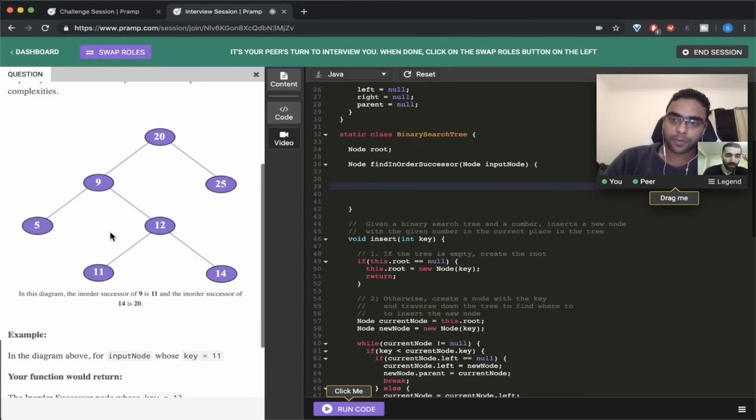So if I have a 9, I want to return 11. If I have a 12, I want to return 14. And I do have access to the parent nodes. Exactly, you have access to the link parent there. Going over a couple more examples, if you give me 11, then the in-order successor would be 12, right? Exactly.